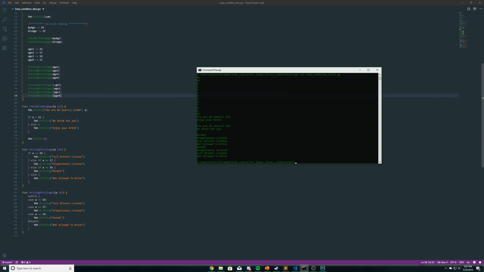How does this work? It's pretty much the same logic. So here we pass in 16, right? So in our switch, we'll check the first case here. Is 16 greater than or equal to 18? No. 16 equal to 17? No. Is 16 equal to 16? Yes. So we execute this printout here, which is why we get permit printed here.